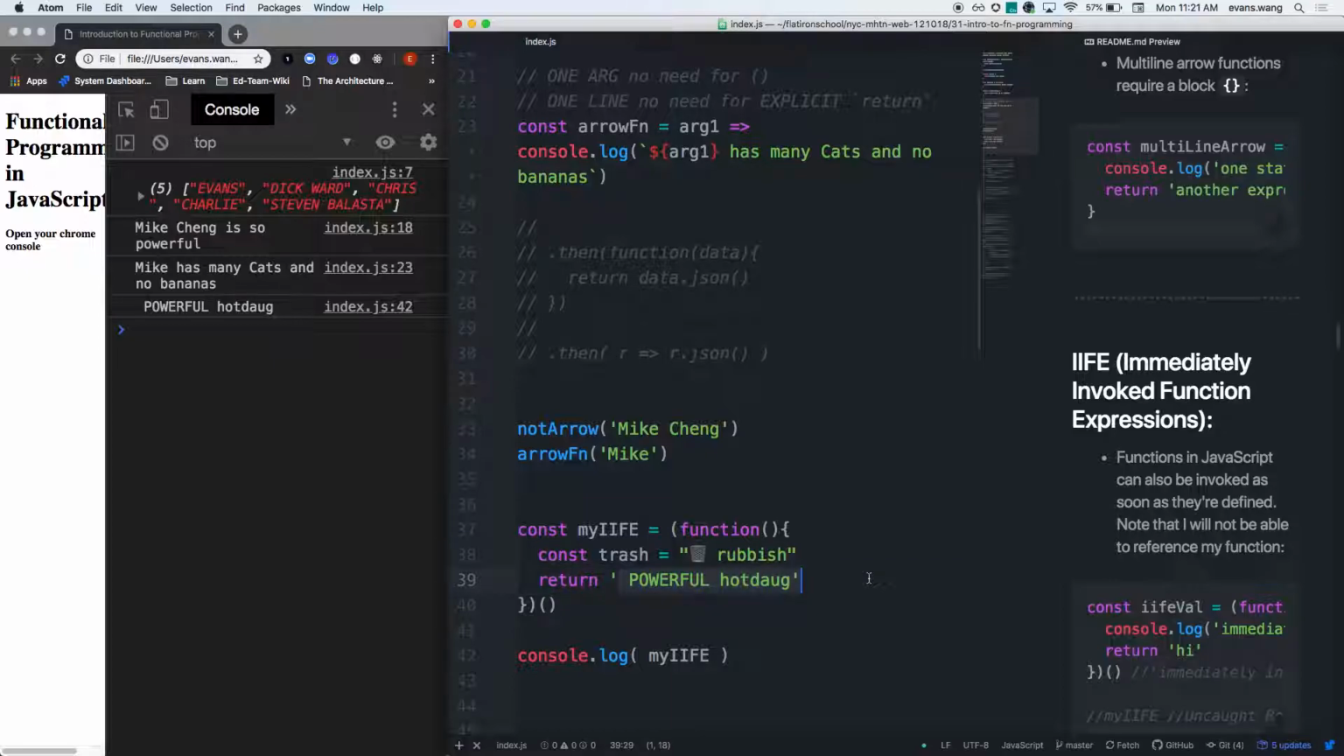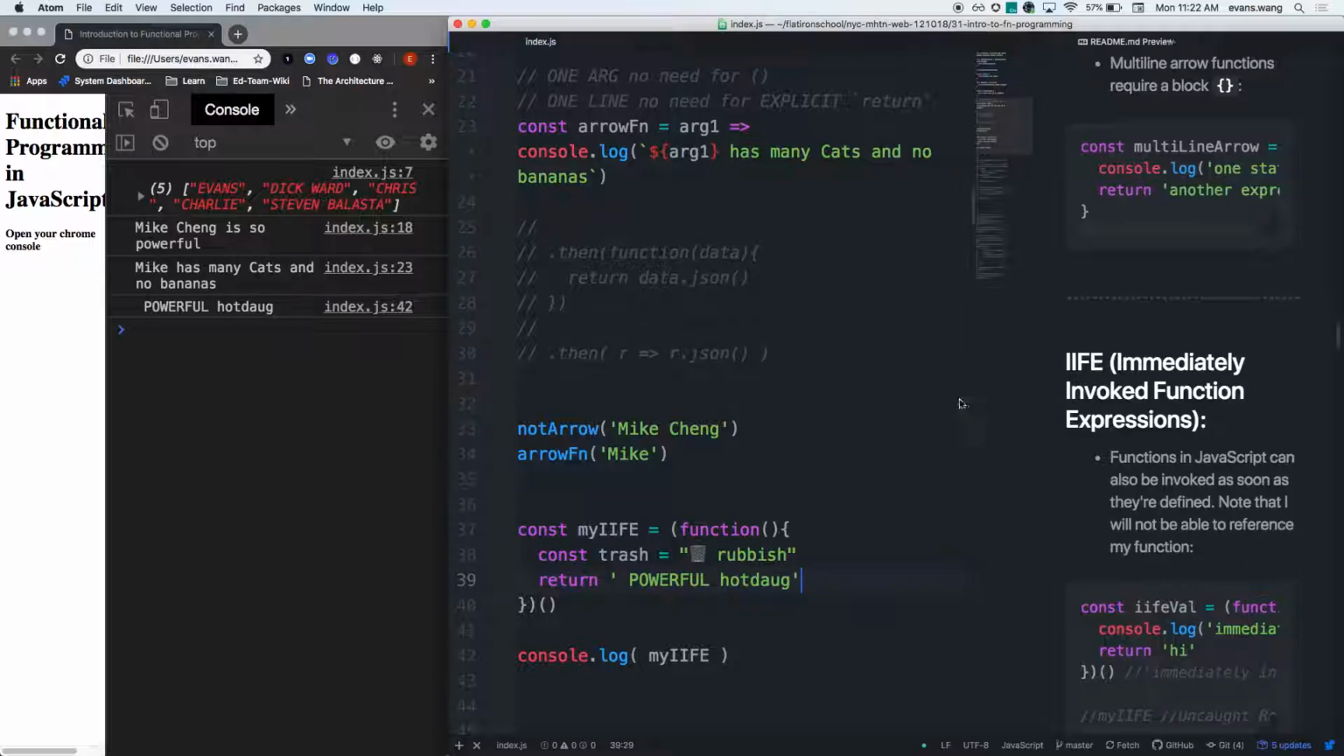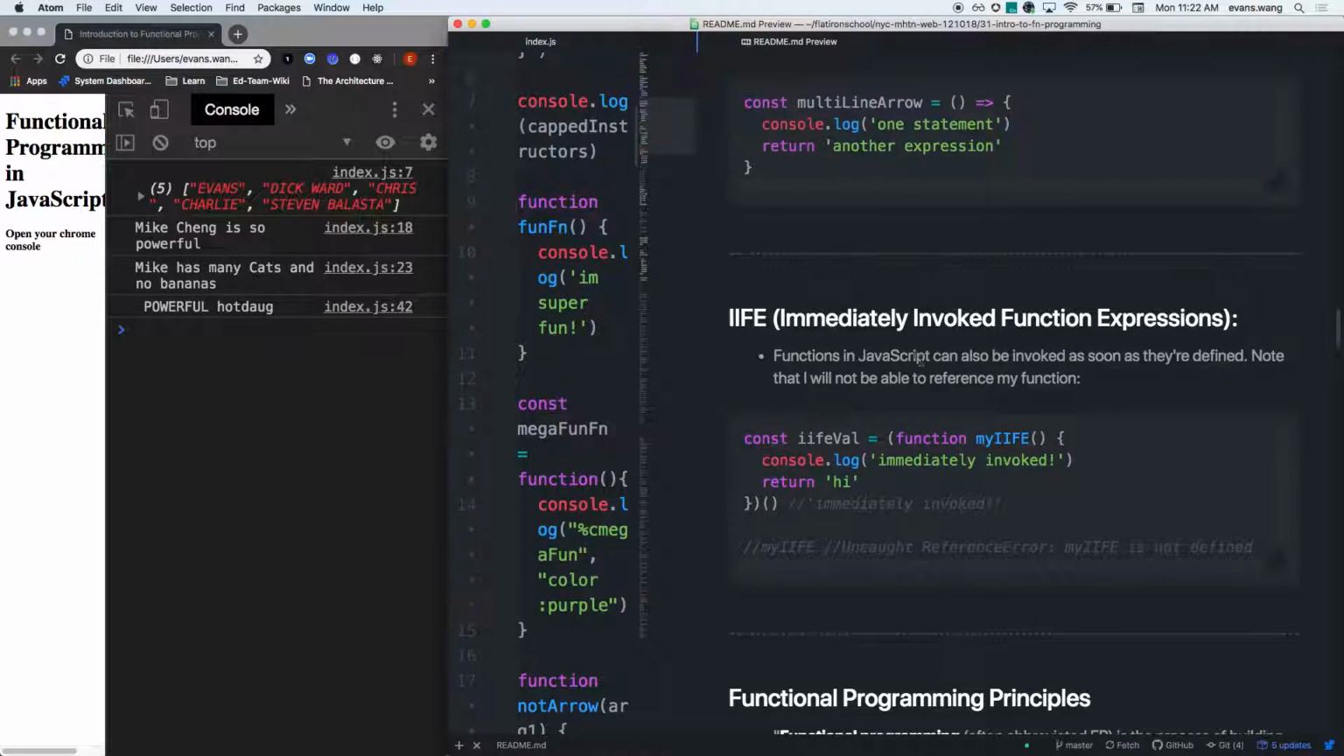Cool? If I had a function in here that used trash, what do you think would happen? This would be the return value. This would just be a function. Cool? We talked about scopes and closures already, so I'm not going to dive too much into that. Any questions on iffies?